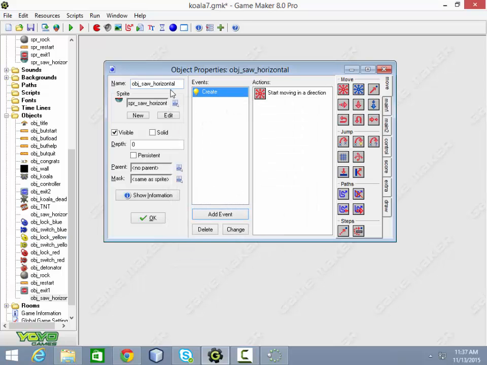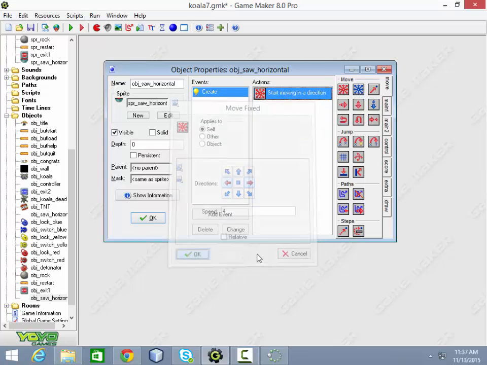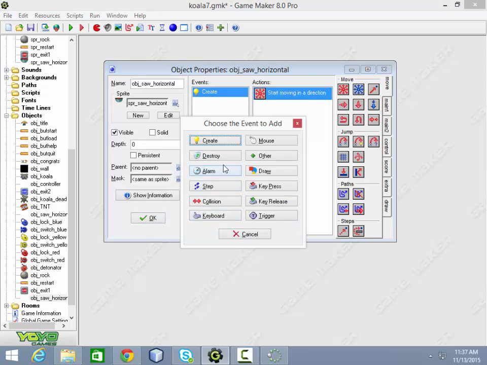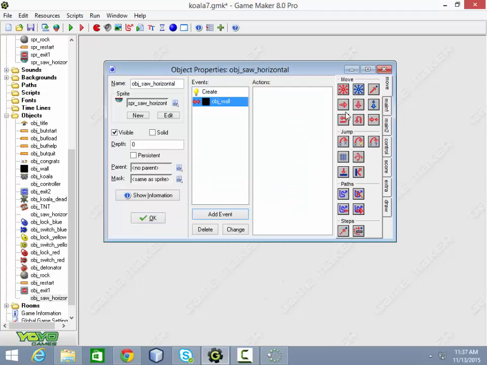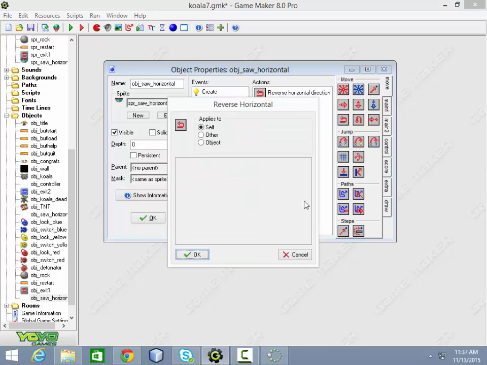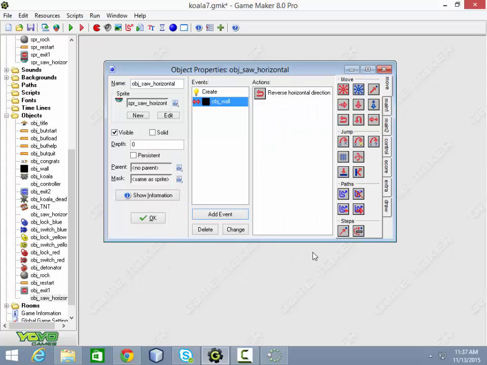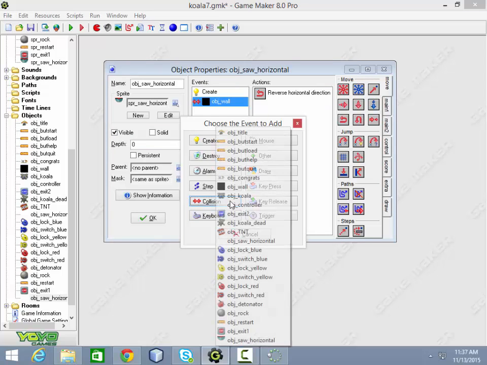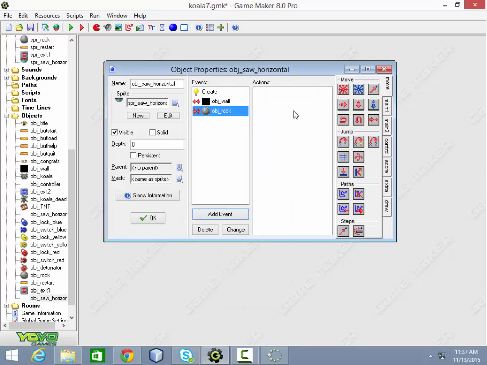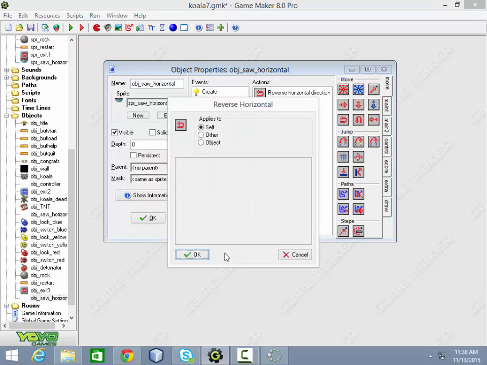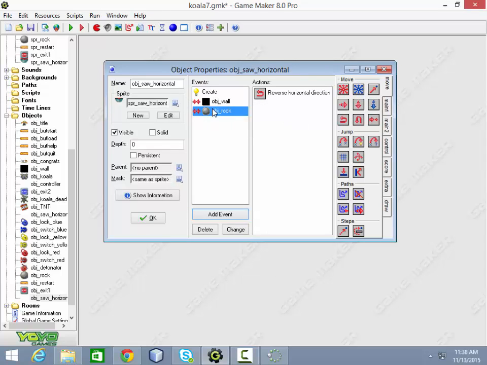So again, we're in the object saw, horizontal. In the create event, we're getting it moving. Now, if the saw should collide with a wall, what we want it to do is just reverse its horizontal direction. So the saw's going along, it hits the wall, we want it just to go back the way it came. Same thing for the rock. If it hits a rock, we also want it to just go back the way it came. So those two are very similar.